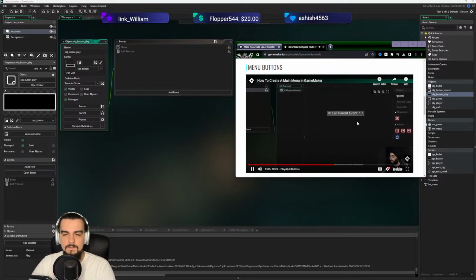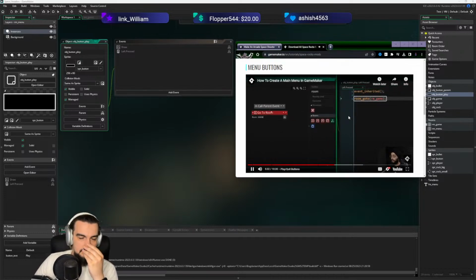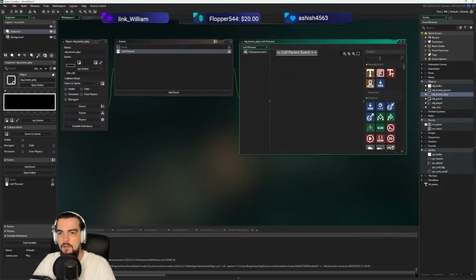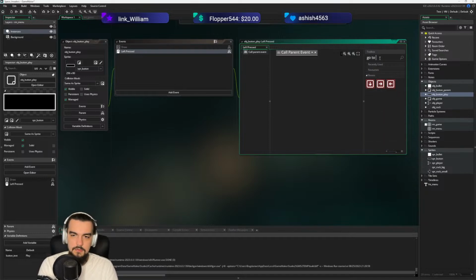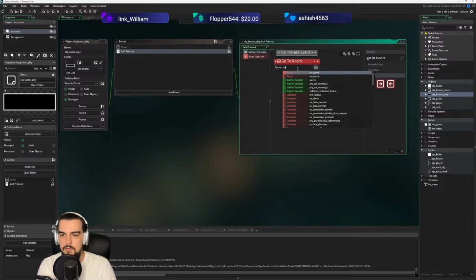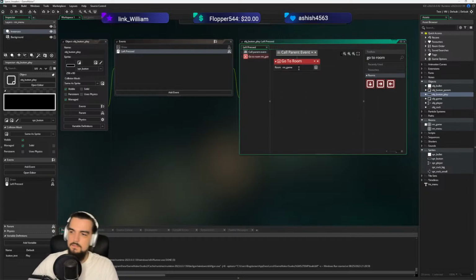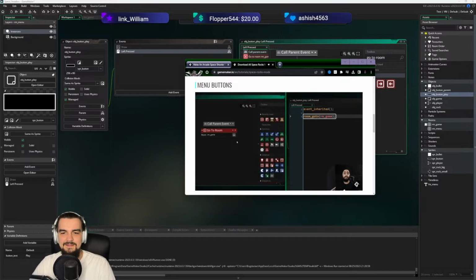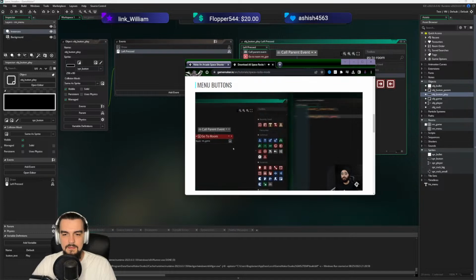Inherit event. And now in the event, let's quickly add this. Inherit events. Here I need to go to room. It's going to be a room game. Change the room to rm game. And with this, the event is finished. So let's go ahead and make the help and quit buttons.